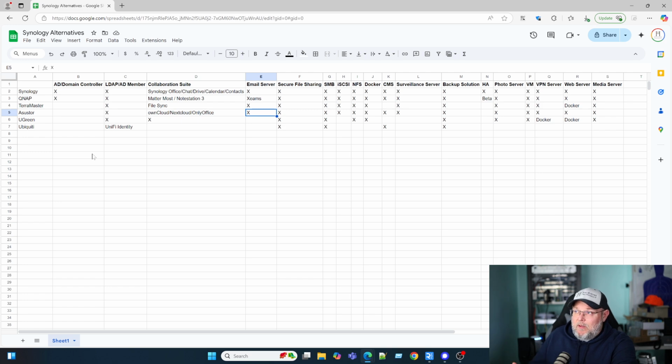Asustor does have an email server available. You can do secure file sharing using links, internally or externally. Supports SMB, iSCSI, NFS, Docker. Asustor does have a central management server for the NASs, so if you're in that ecosystem, you can have a central place to manage all of those devices. They also have their own surveillance software, a backup solution, no high availability. They do have their own photo app, photo software.